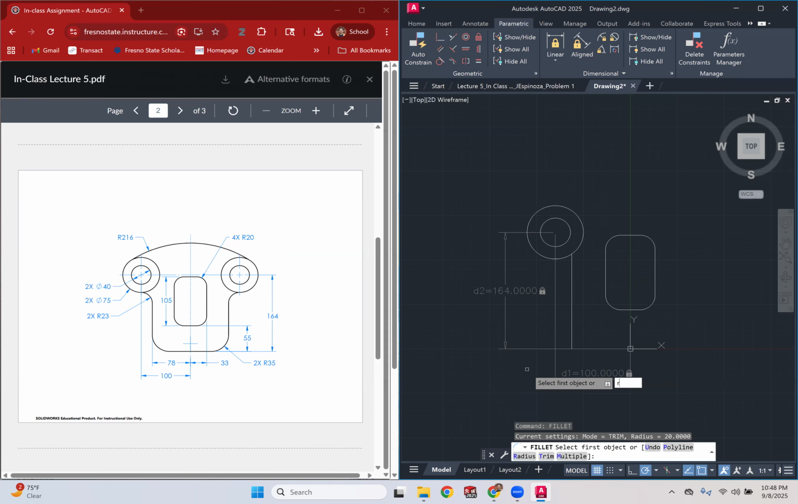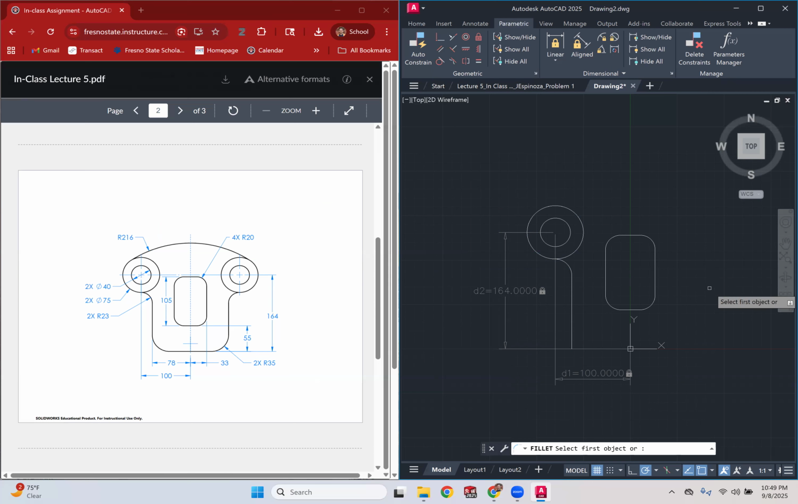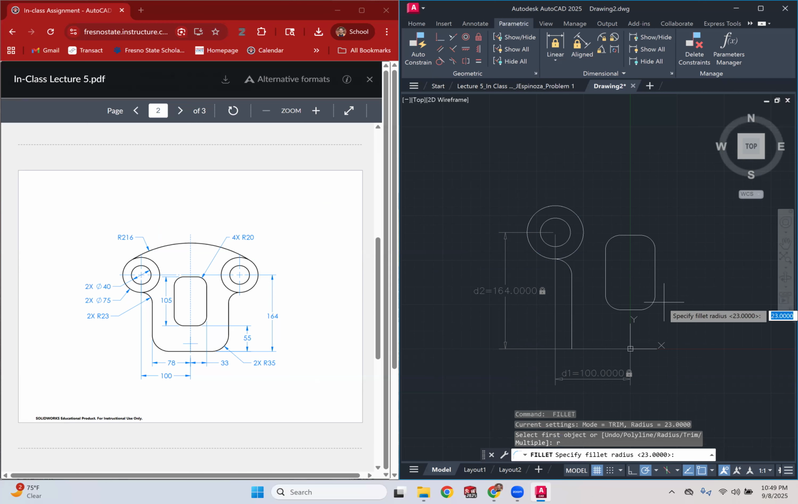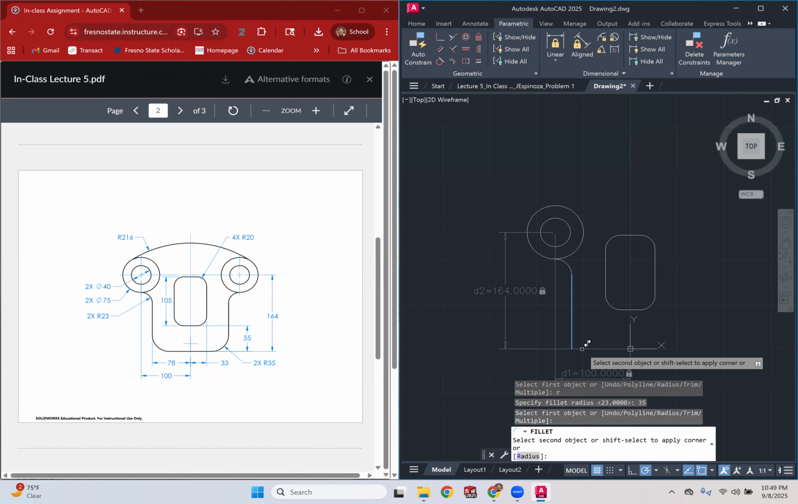Hit R for my radius, because this one should be a radius of 23. And now I can select my circle and my line to create that fillet. Oh, I also need another one down here, right? So these are a radius of 35. Again, I can use the space bar to bring up my most recent command, which was the fillet. Hit R again, because I need to re-enter a new radius. This one is 35. And then select the lines that I want.